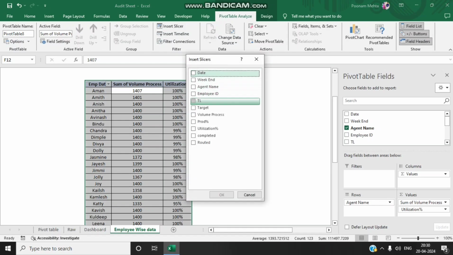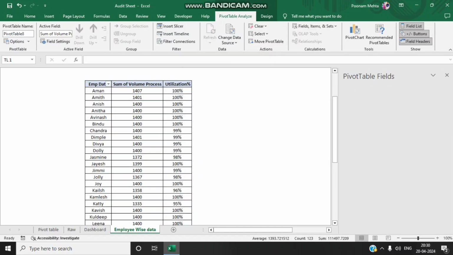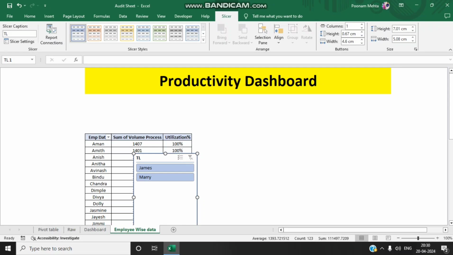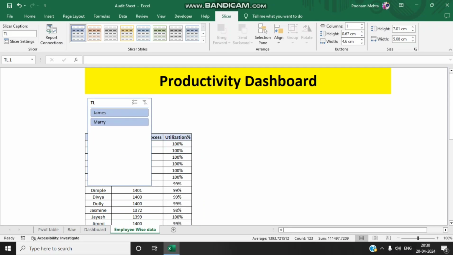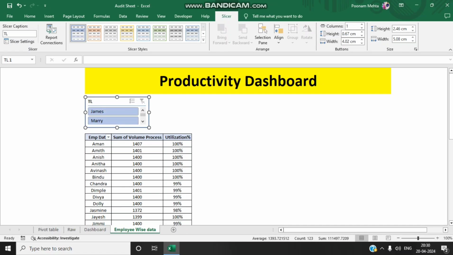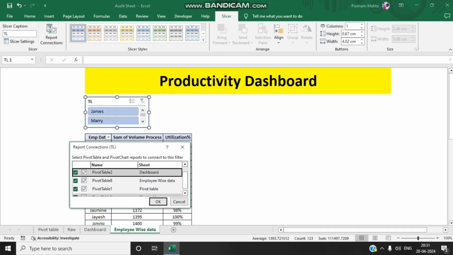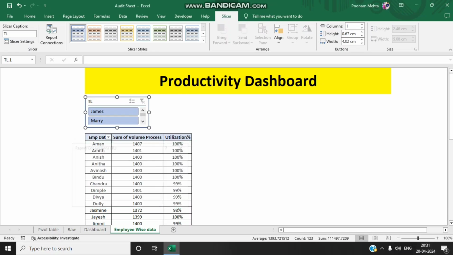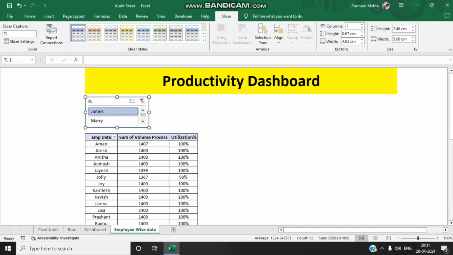I want team leader wise data here because this will be my first cut. I will add team leader name and let me resize it. Let me add the report connections. Everything is connected. Okay, let me try. This is the James team data. You can see here, now this is Marriage team data.